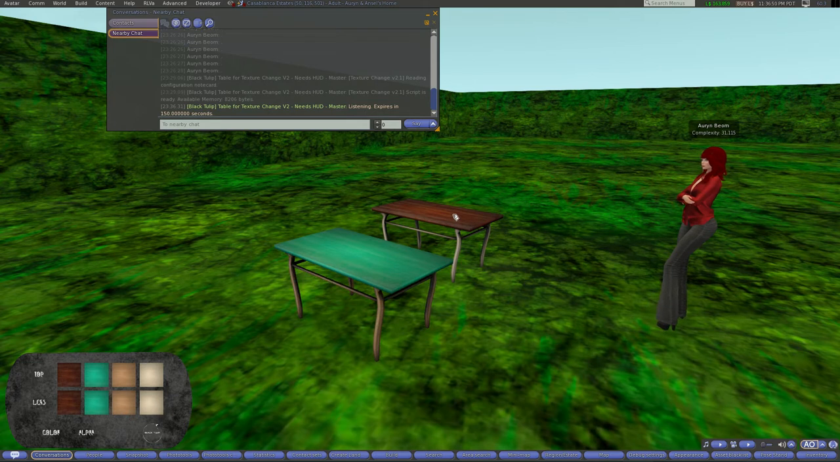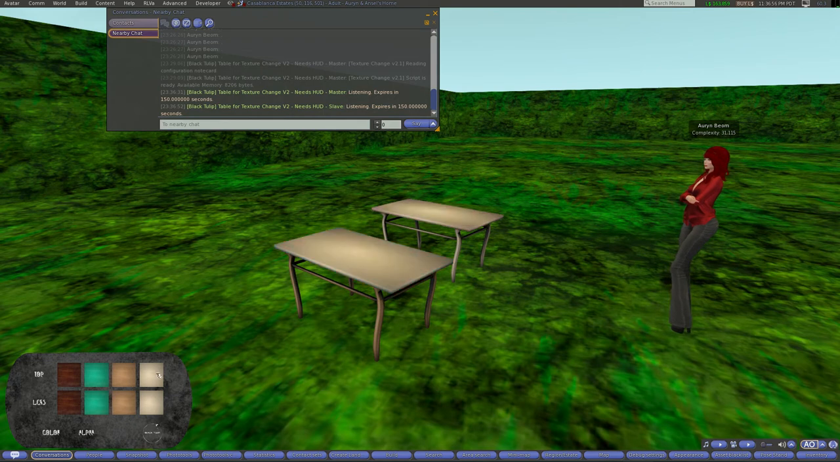So now if we click here, the texture changes, and if we click here, the texture changes. And if now we click on this one, we click here, and now the two of them change. We click here, and the two of them change. And when their time is over, they will no longer listen. So now let's see the menu.